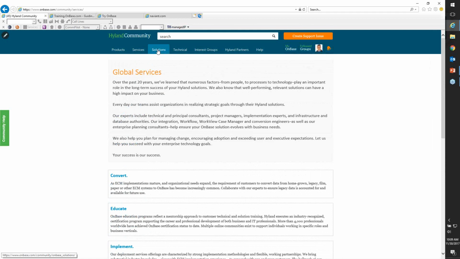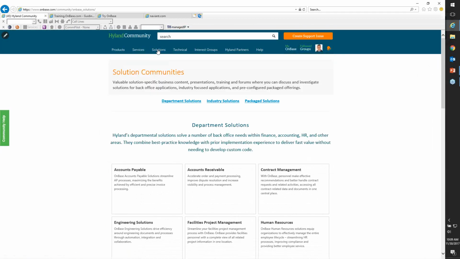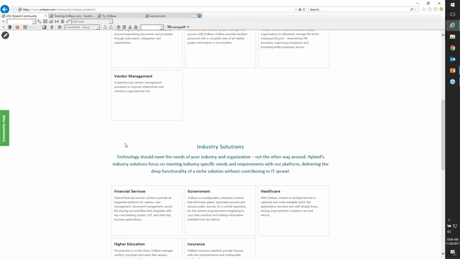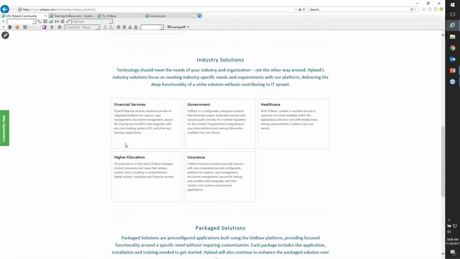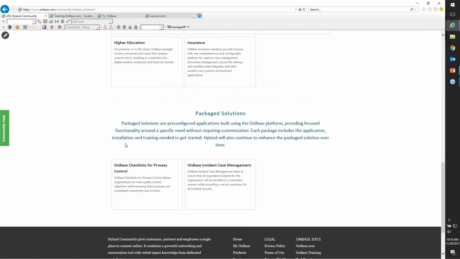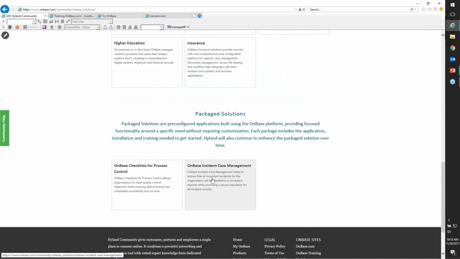The solutions piece is really info on how OnBase can help you improve your organization within different departmental solutions or specific industry solutions. So you can see under the departmental, we have accounts receivable, payables, contract management, and so on and so forth. As I scroll down, you can see that there are different solutions within different industries for financial services, government, healthcare, higher ed, as well as insurance. And even further down, there might be some package solutions that Highland has put together where, if you wanted to look at further information, we'll use this OnBase Incident Case Management as one example of that.